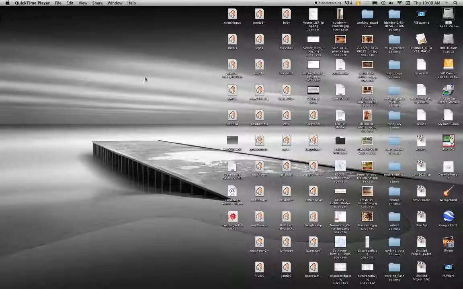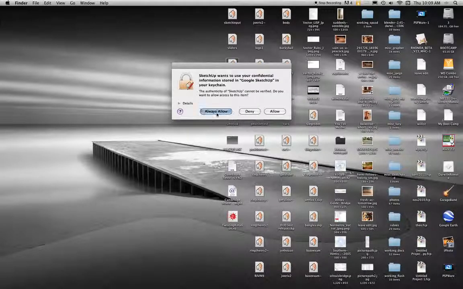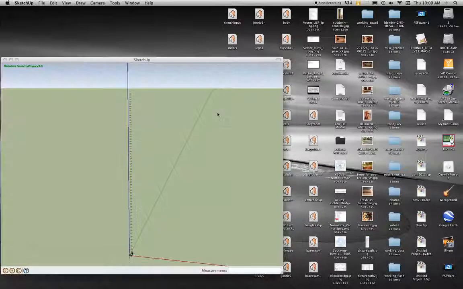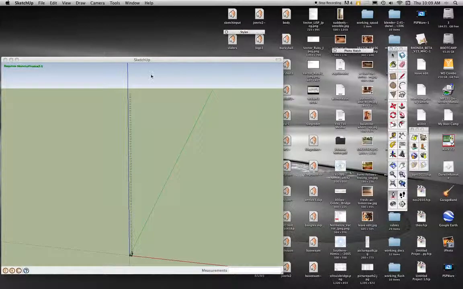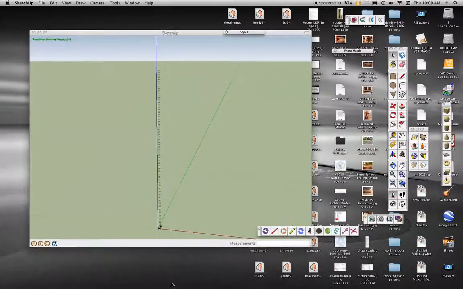Okay, we're recording the screen using QuickTime Player. What I'm going to do is just go into a simple SketchUp file just to make sure that this works. Realizing I didn't say which SketchUp, but this basically looks like it was something done in Sketchy Physics.